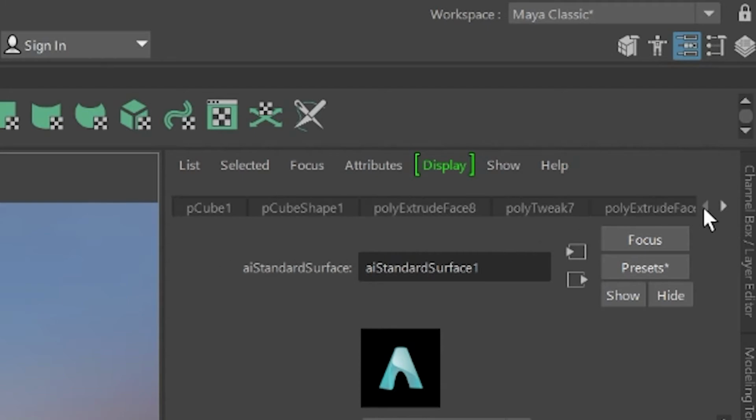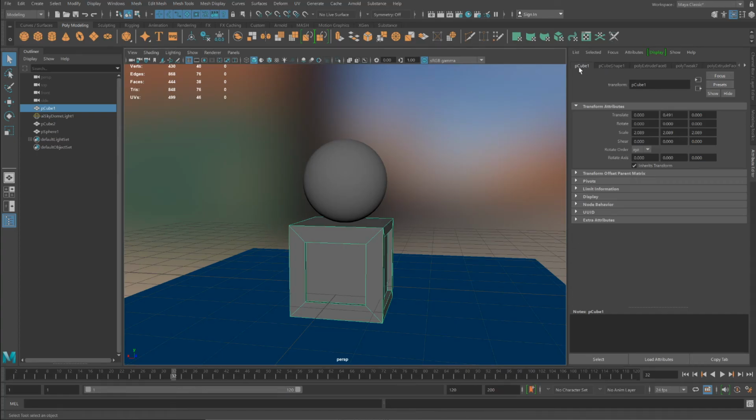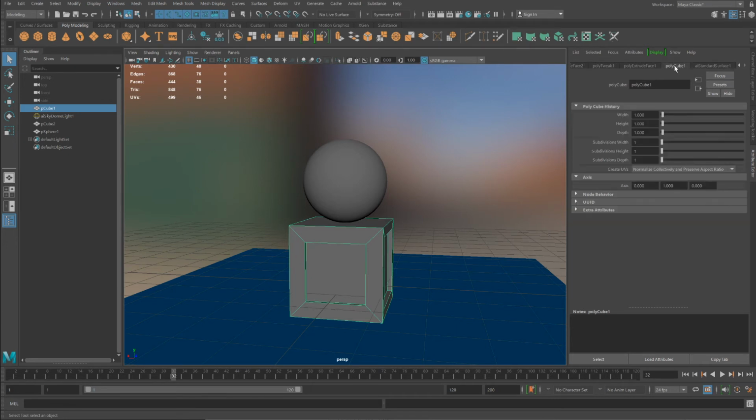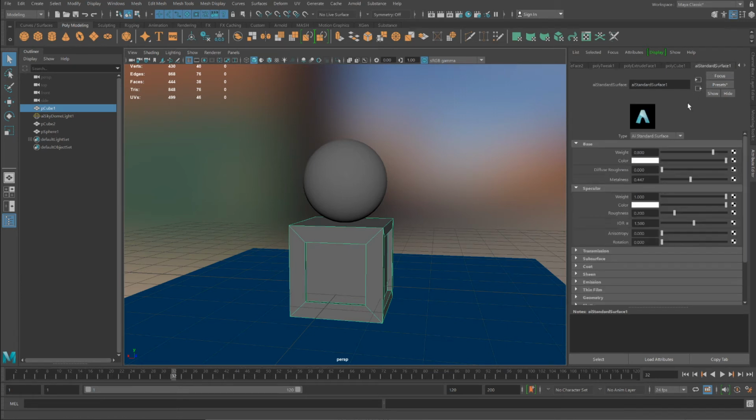If I click this triangle and just hold it down as I left click, you'll get to the first tab. First tab, second tab, and then scrolling on down to the last two tabs. One here deals with some of the base parameters when this object was created, and then the last tab, which is a shader.